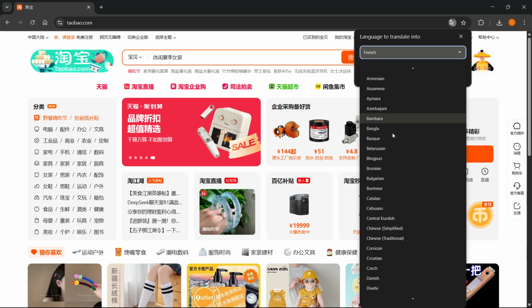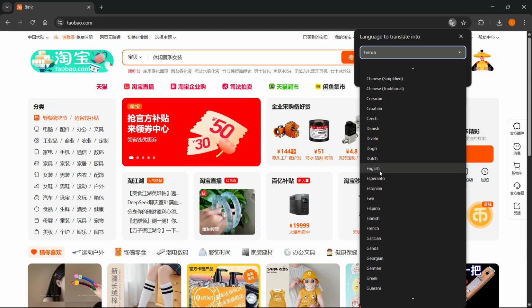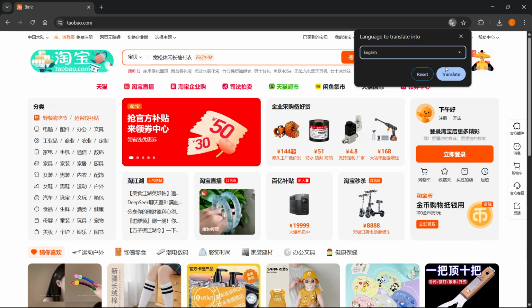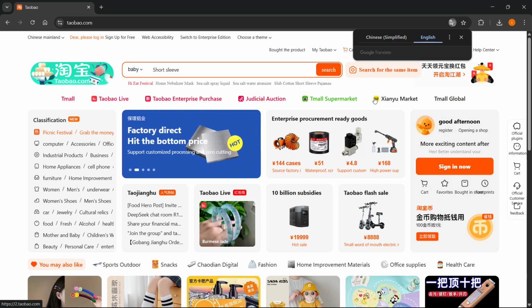Over here, it's currently in French. You want to just select English, so scroll down. There we go, there's English. Click on that, and then click on translate. And then after you do that, there we go, everything has now been translated into English.